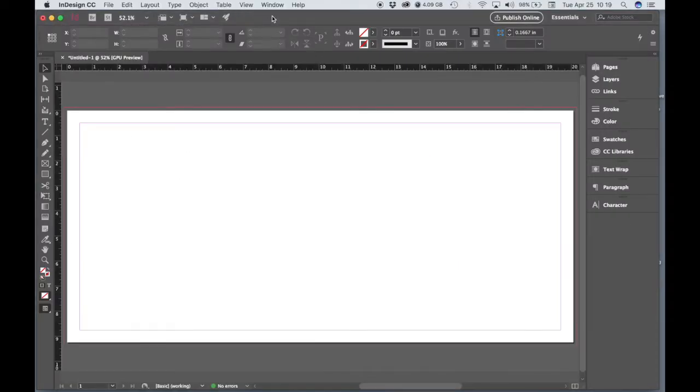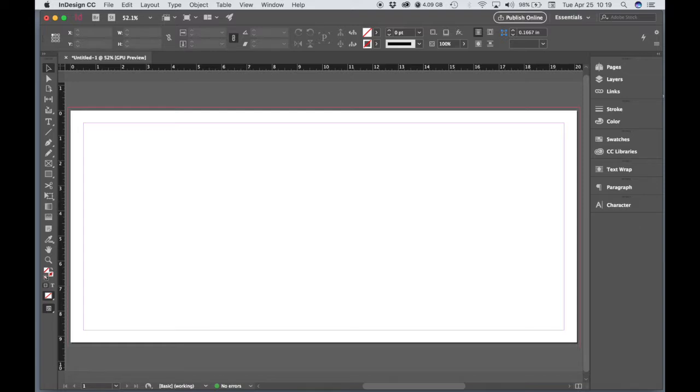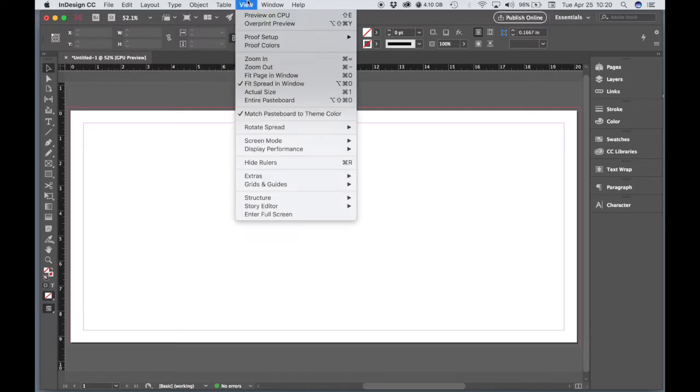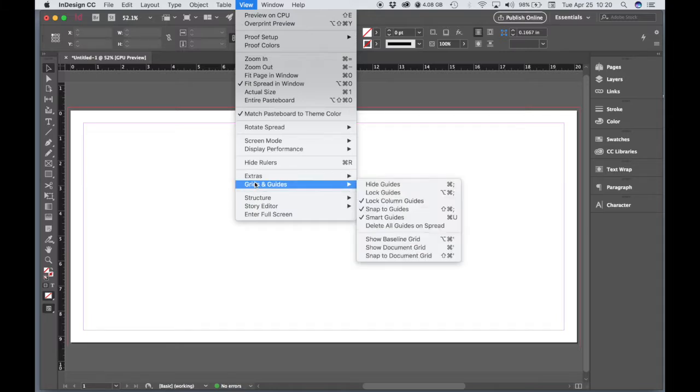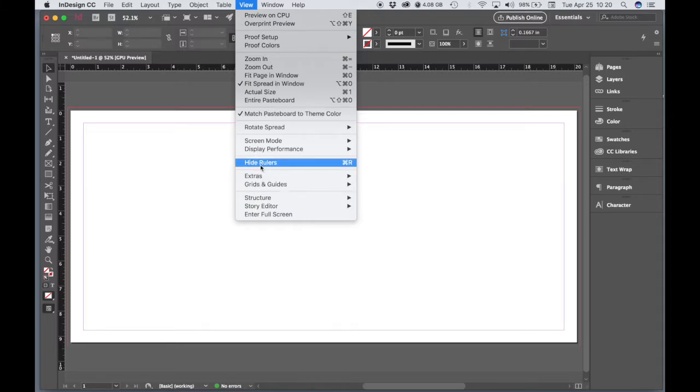So we're back in our InDesign document, and the first thing I'm going to do is place a guideline for the bleed of the back cover, and that's at 3 inches. So you have to make sure that your rulers are visible, and if they're not, you want to go to the View menu and go to Hide Rulers. So you want to make sure that Hide Rulers is unchecked.